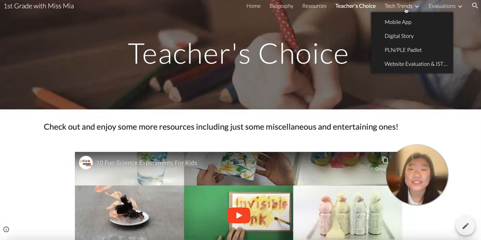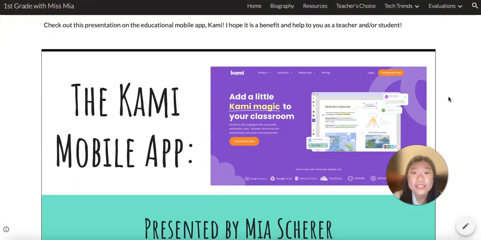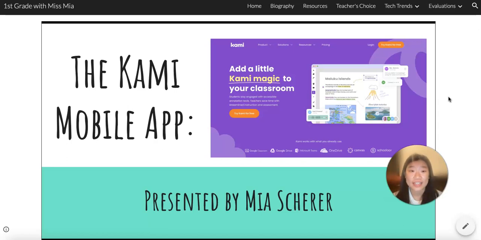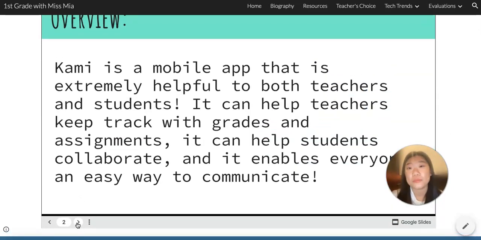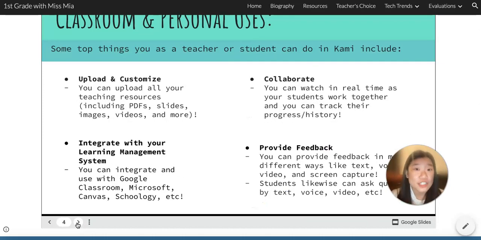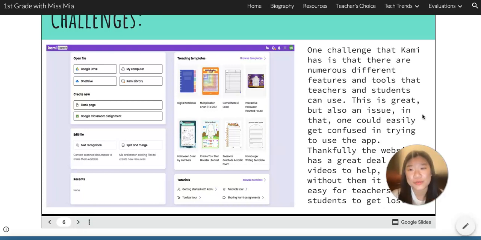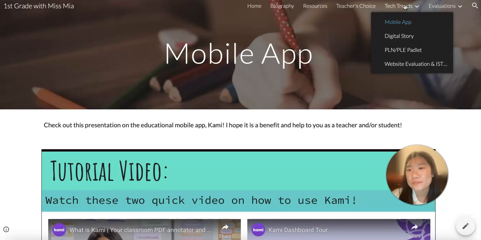Our next page is called Tech Trends, and under Tech Trends, we have a couple of sub-pages. The first sub-page is our mobile app. This is just a presentation that I created on this mobile app that I did some research on. It's called Cami. You can go through the presentation, but it's a mobile app that helps both teachers and students. It's really nice because it's really helpful in grading, in assignments, in collaboration, and it's really easy to use. It's just a really helpful presentation if you want to go through that.